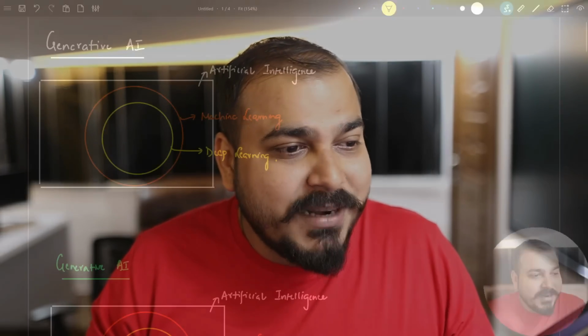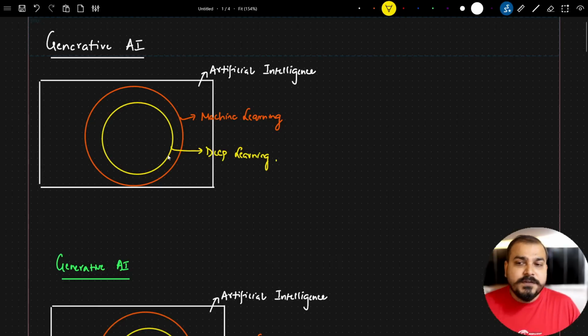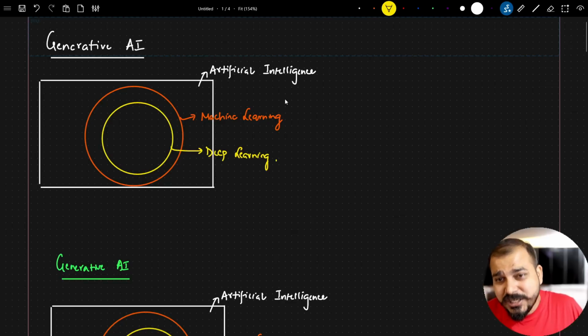So let me go ahead and share my screen, because I've created some amazing material for you for this particular tutorial related to generative AI. First of all, I hope everybody knows what AI, artificial intelligence, is, and what machine learning is. We usually say machine learning is a subset of AI, as you can see in this diagram, and deep learning, if I consider it, is a subset of machine learning.